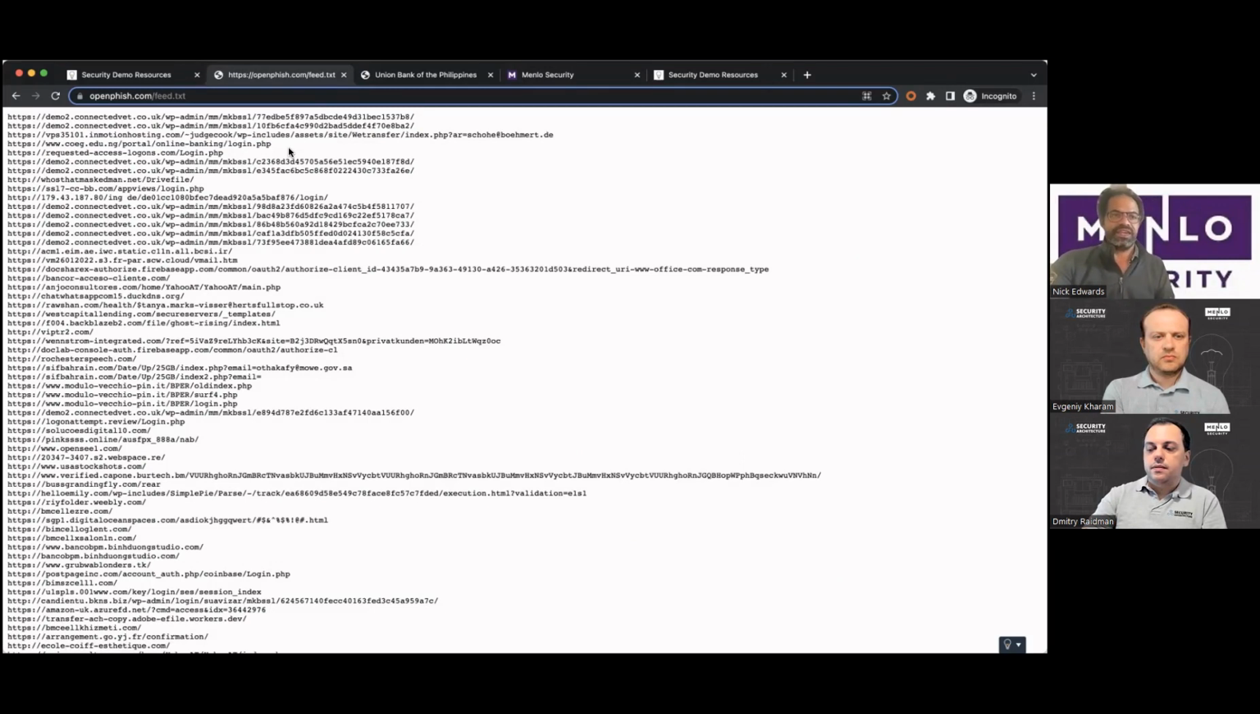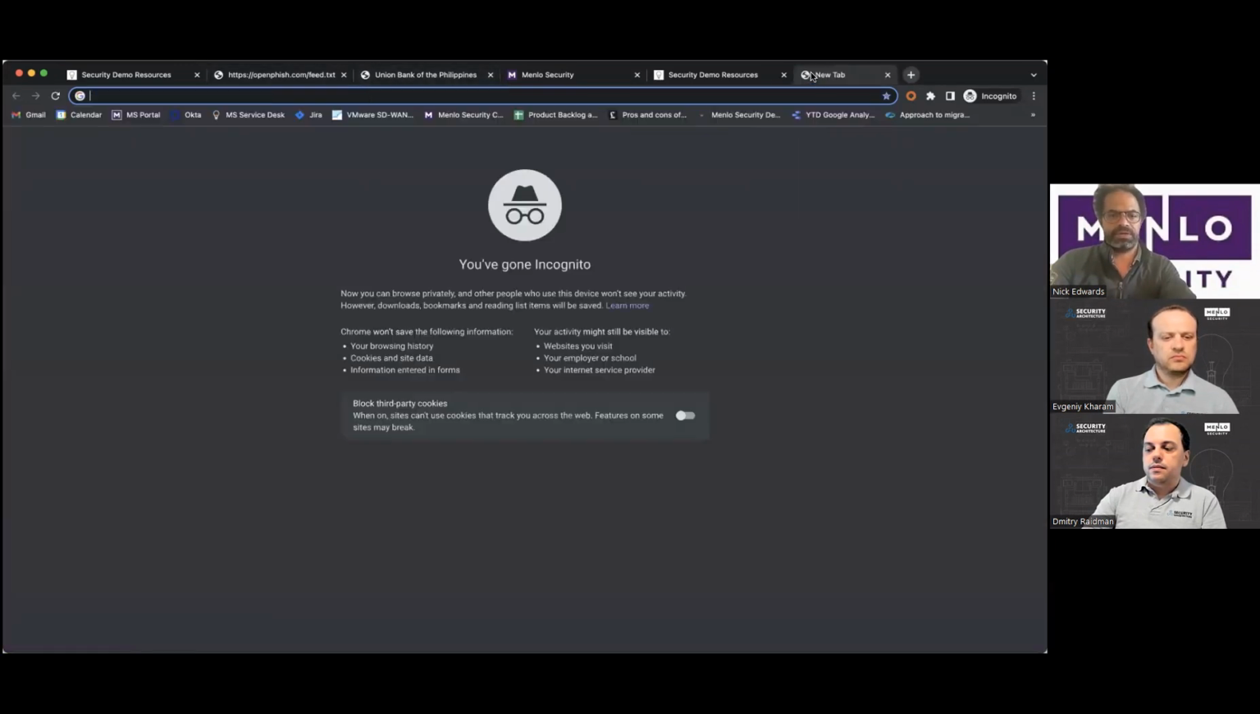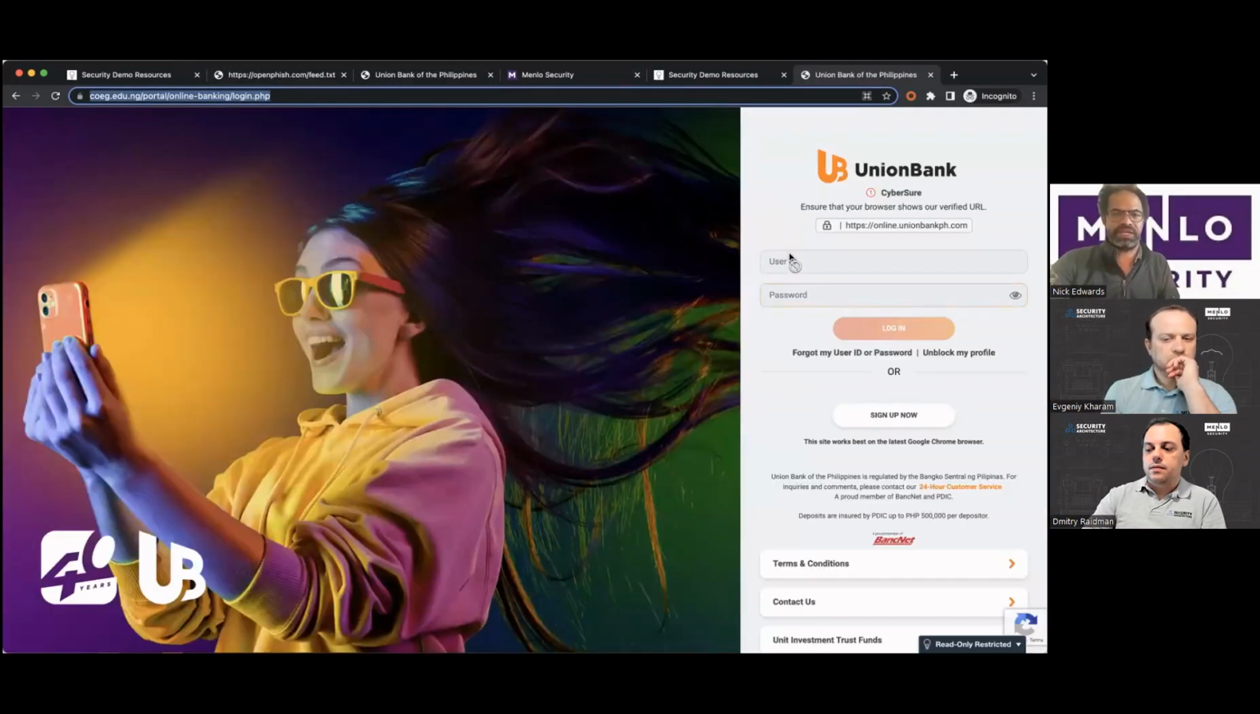This is a live feed from OpenFish, which is publicly available, of different links that are considered to be phishing. So I'm just going to pull one from this link. I'll open a new tab here. Now, in this case, this particular link is going through isolation, and it's this website here. It's a phishing attack for this Union Bank site. It looks like they're claiming to be somewhere on the other side of the world.